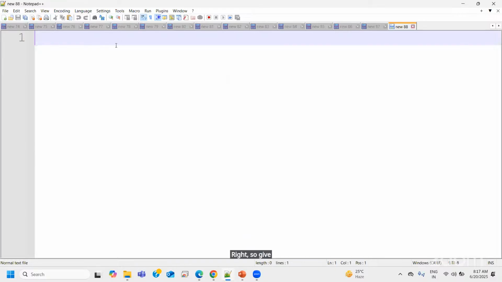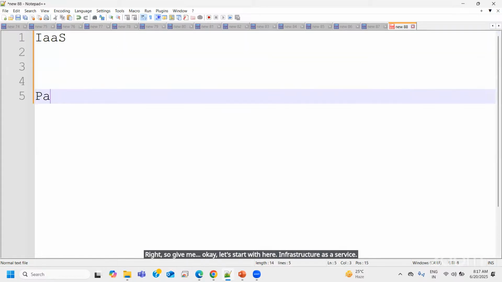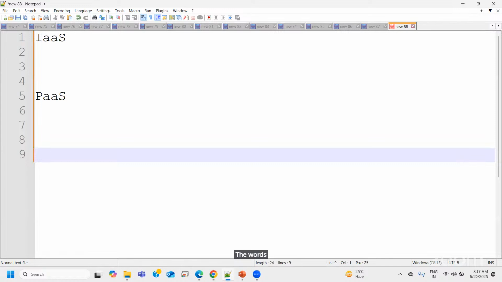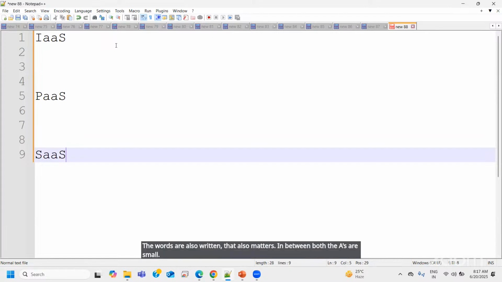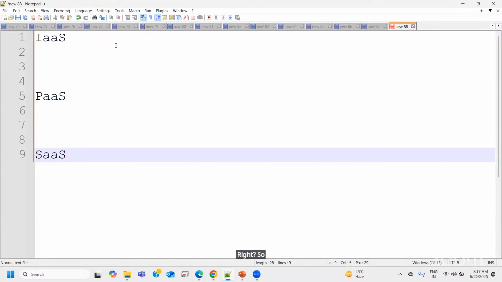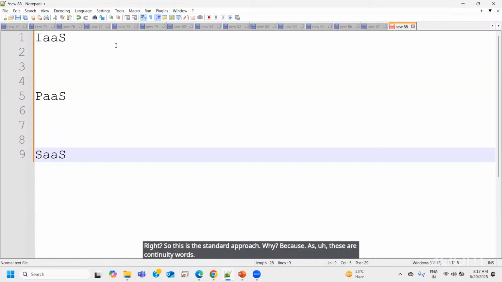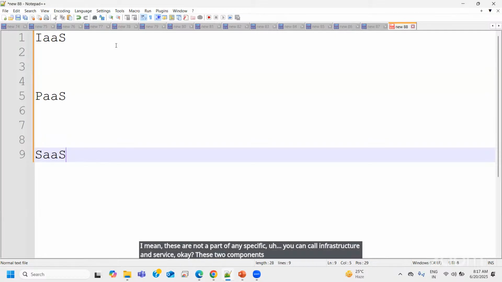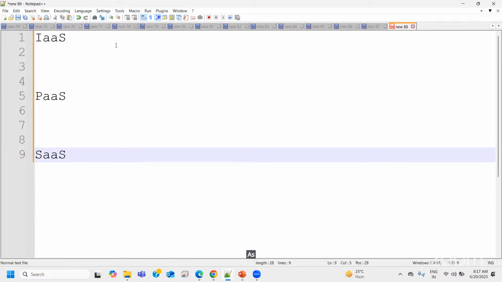Right, so okay, let's start here. Infrastructure as a service, platform as a service. See, how the words are written also matters. In between, both the A's are small, whereas the starting and ending letters are capital, right? This is the standard approach. Why? Because these are continuity words, not a part of any specific term, you can call infrastructure and service the two important components. As these are more of an English continuity, both the A's are small, whereas the first and last letters are capital.